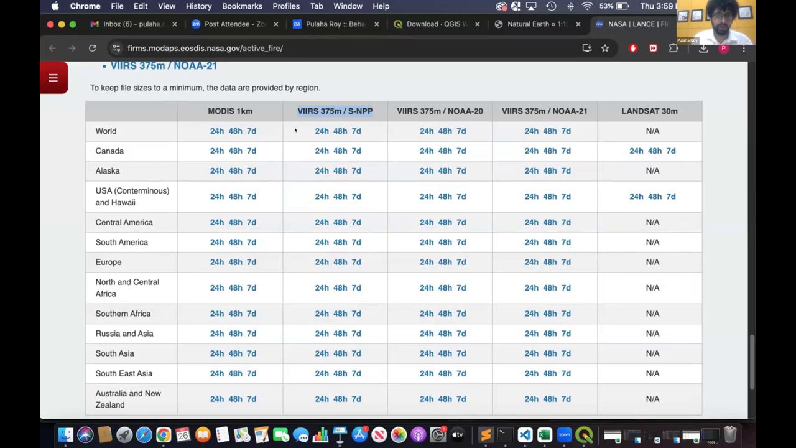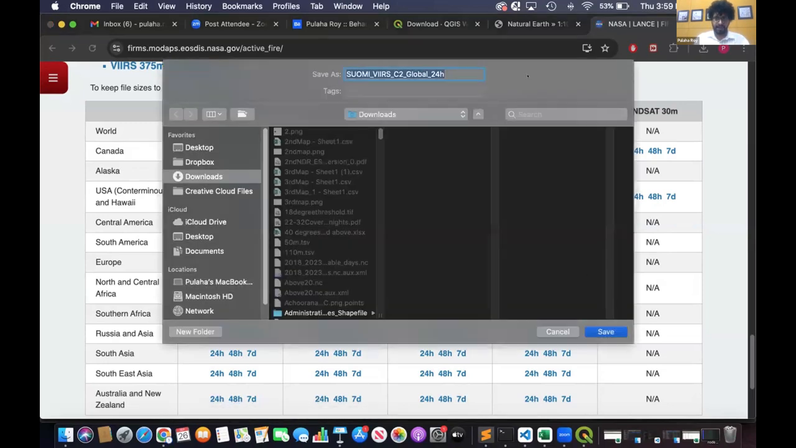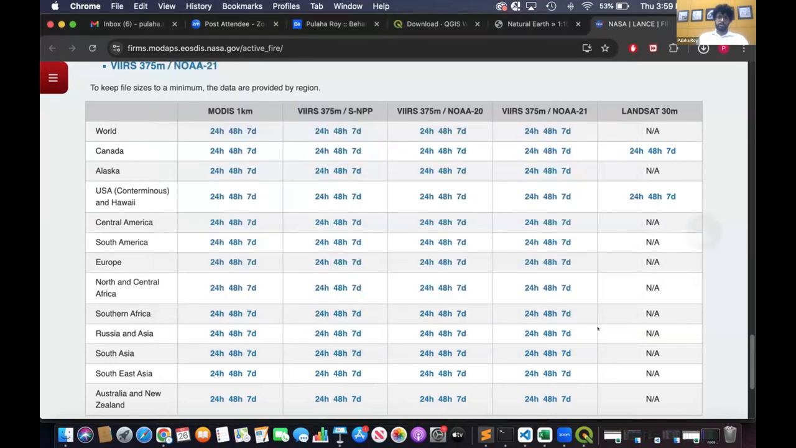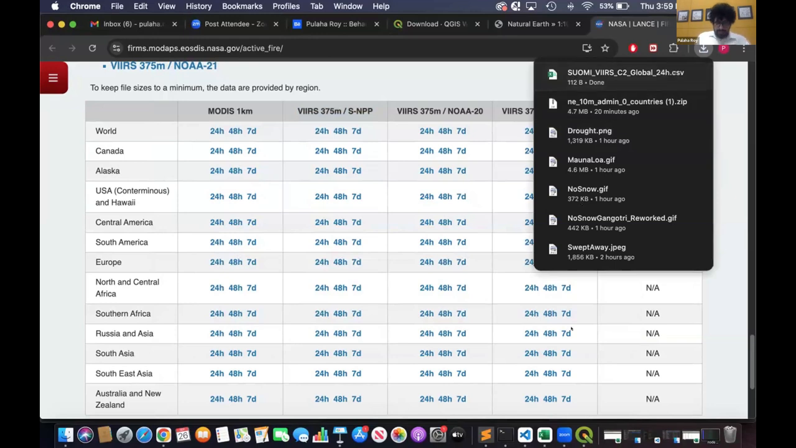For the time being, just click on the 24 hours. That basically gives us data of fire activities globally in the last 24 hours. Just click on it and it'll start downloading. I'll save it in my download folder. You guys go ahead and save it anywhere that you want. And it's done. So now let me just go back to QGIS. I'll share my screen once more.